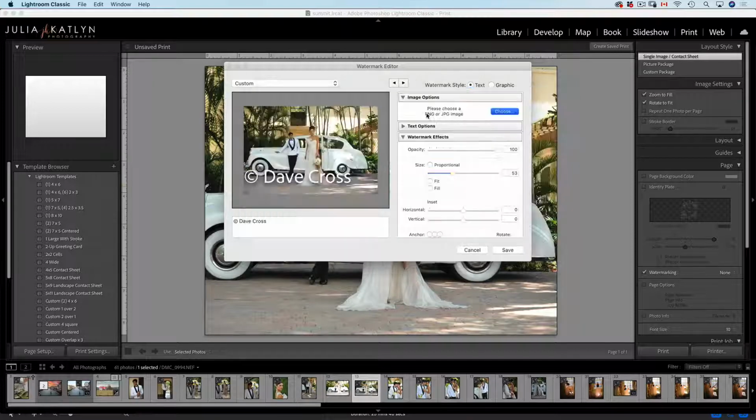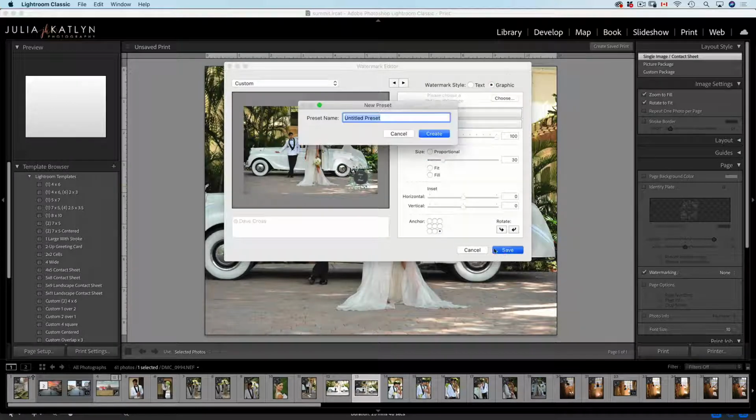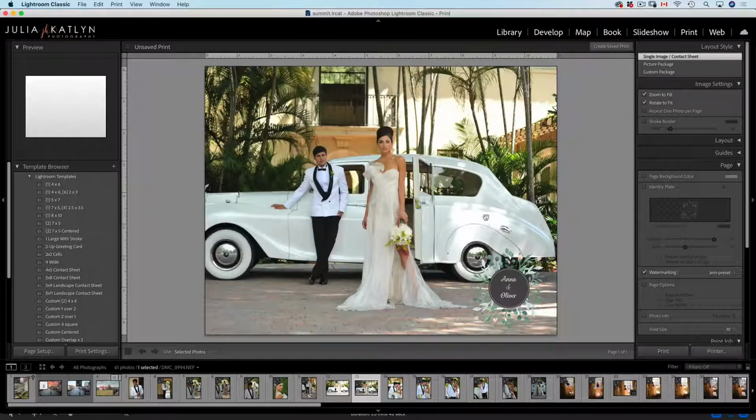So we're going to go and find that graphic we just created. And you can see right away, this is better because now we can choose the position. And now, in the context of our document, it's going to be the size and position that you want. Save here, it's going to save it as a preset. So you can see there we have it now in that corner.